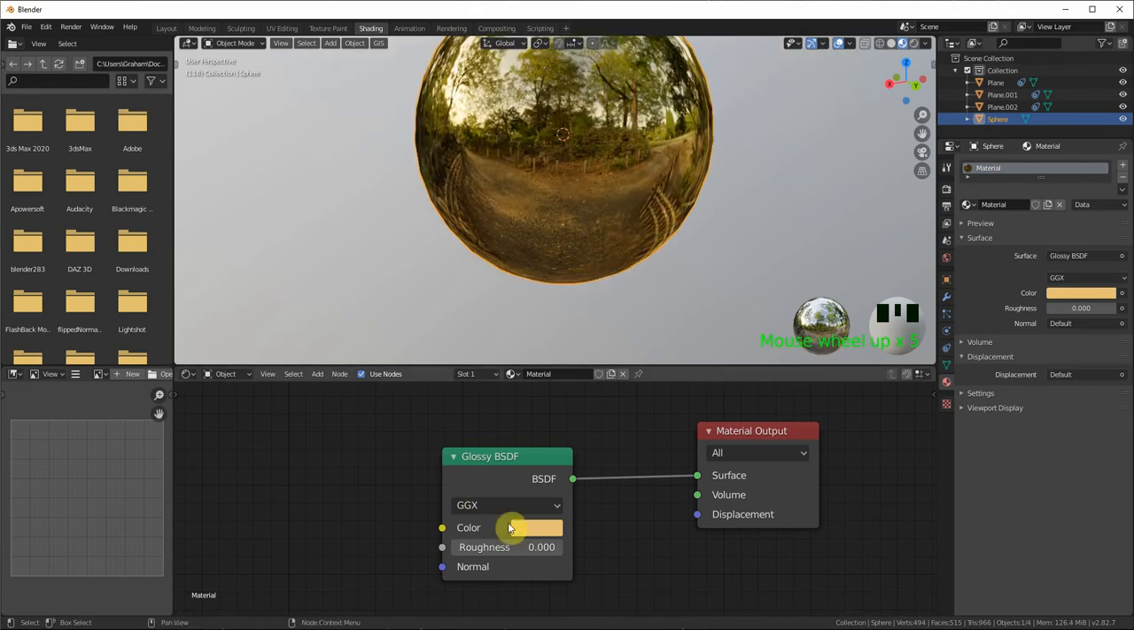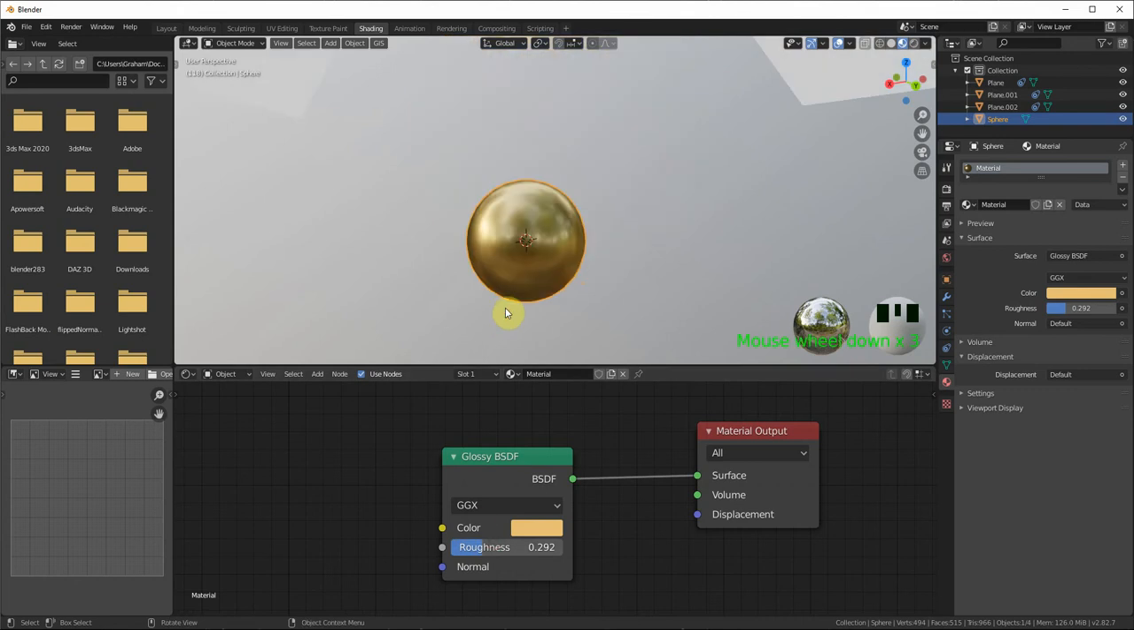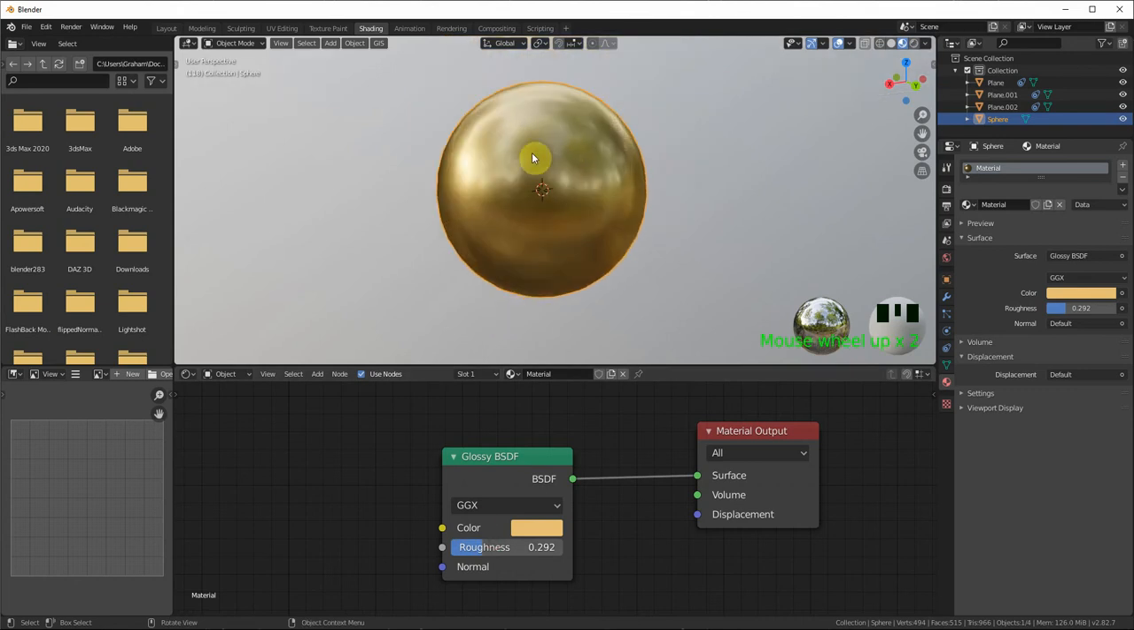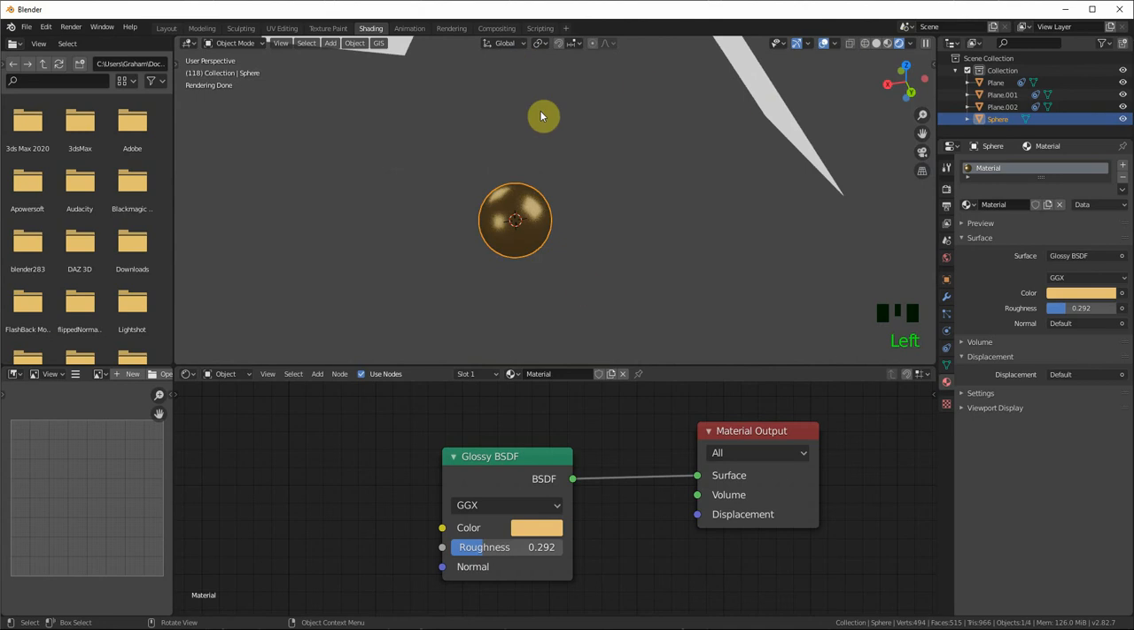So if we're looking at this and increase the roughness a bit, that's looking more like a gold, the kind of gold you'd use on a piece of jewelry or something. And I would blur it to such a point that you can't see the details in what it's reflecting, but you know there's something there. So we need to add an environment.